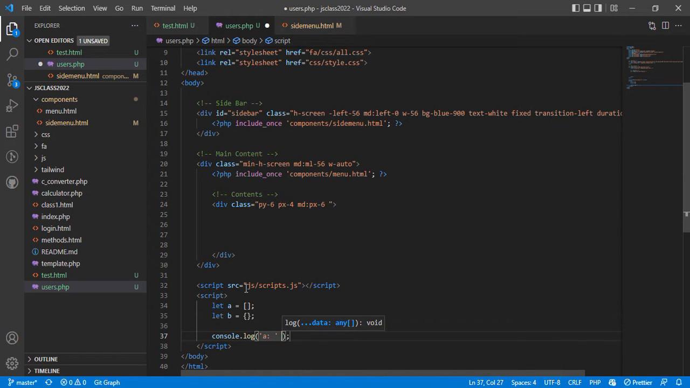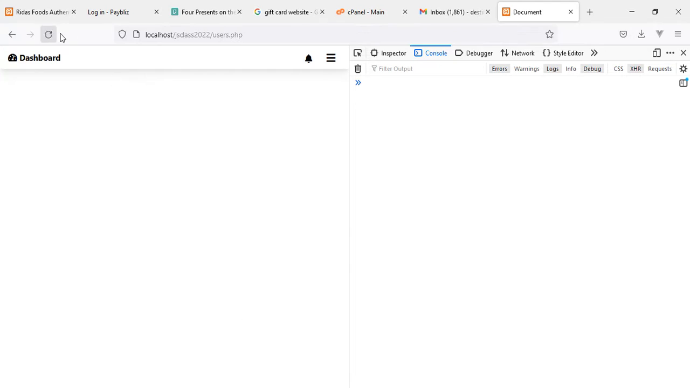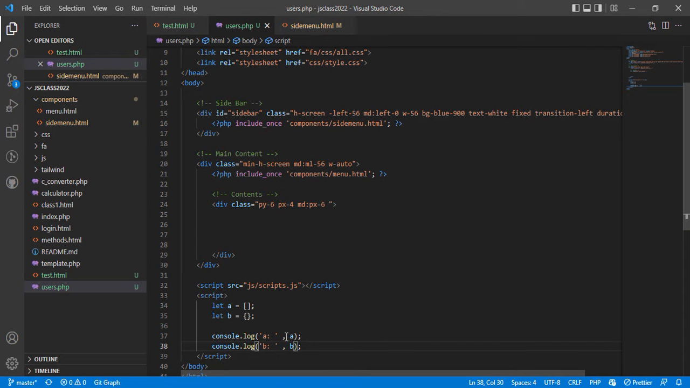as A, okay, then I log B as B, okay. So if I save this, refresh this, you're going to see that A is an array while B is an object. Okay, I didn't do anything, just the symbols I attached to it like this. Just the symbols are attached to it. It's automatically changed the whole thing.